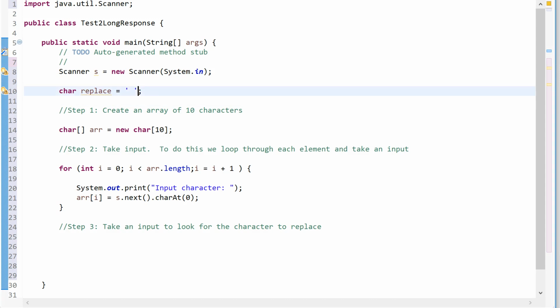enclosed in single quotes. That's why I really stress for those of you transferring from Python to Java, in Python to always use double quotes for strings, because even though in Python you can use single quotes for strings, it's just other languages don't. Okay, so take an input for the character to replace.